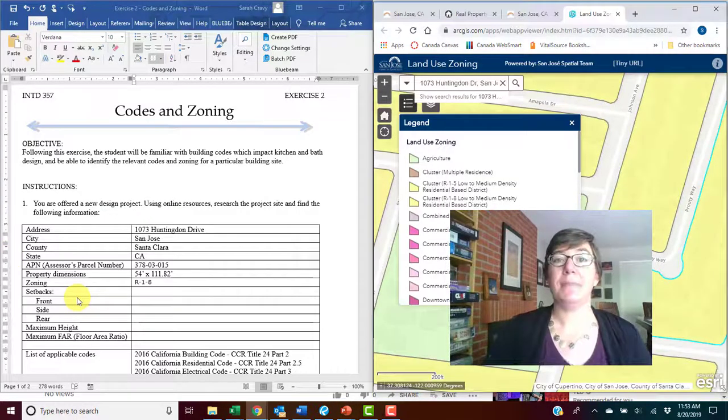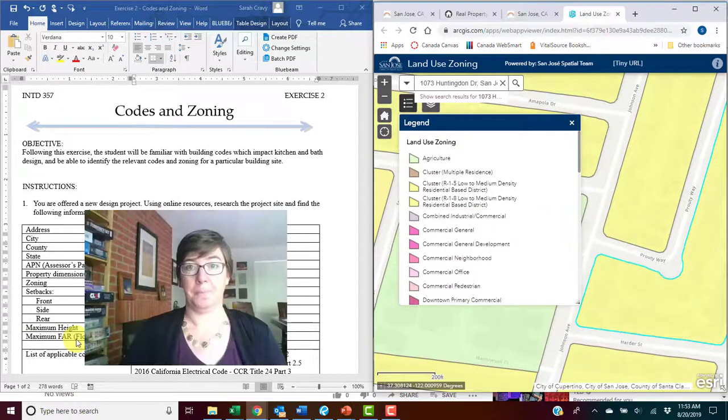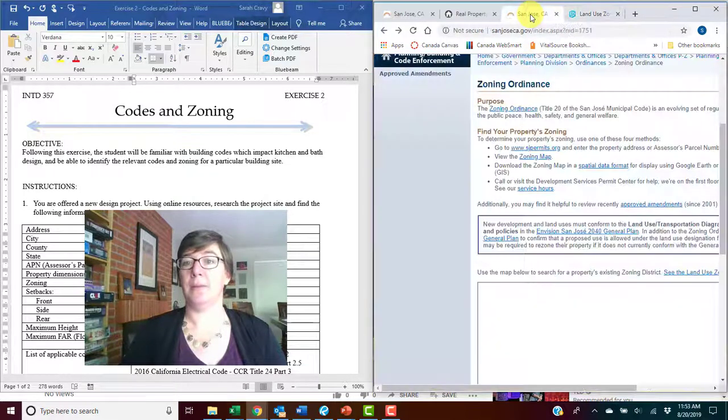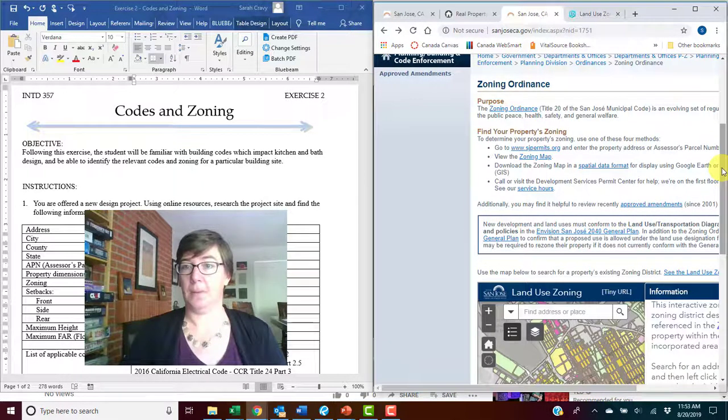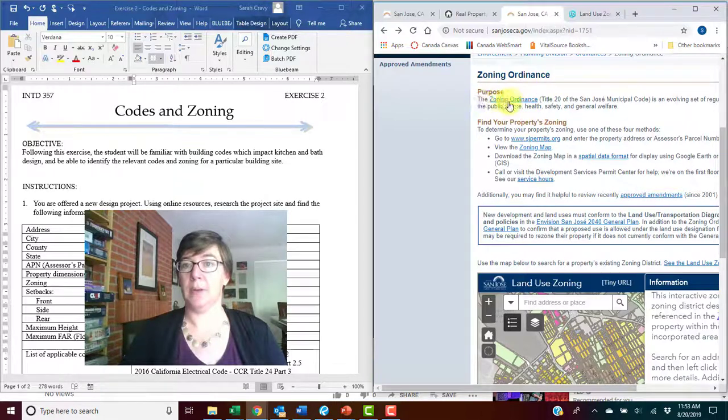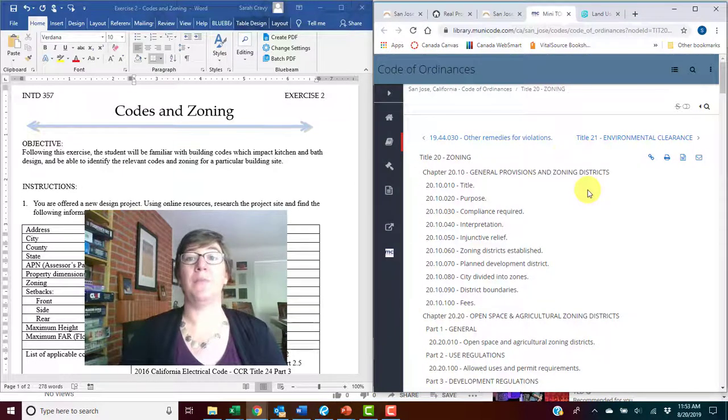So now that we have this information, how do we find our setbacks, our maximum height, and our floor area ratio? Let's go back to the City of San Jose site and look in the zoning ordinance. I'm going to click on this link right here. Here we are on the website for the City of San Jose, California Code of Ordinances. This is all the rules, all the laws for the City of San Jose. We are in Title 20, zoning, right here.